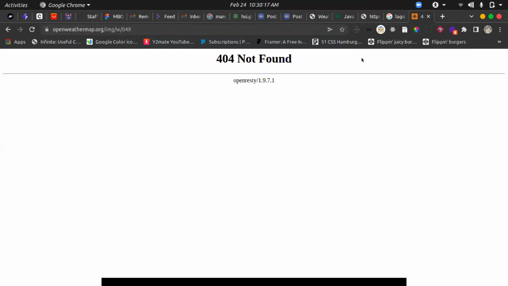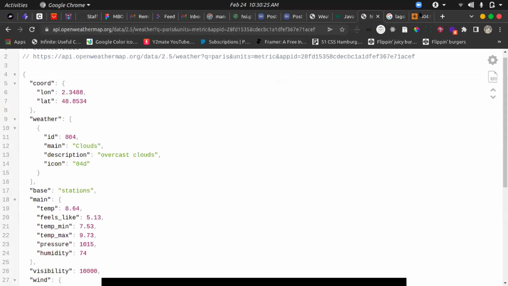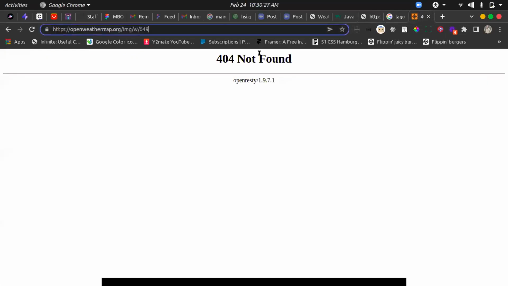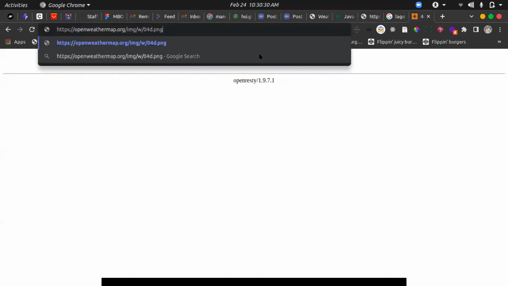Okay, it's supposed to show what this image is, but possibly we are not doing it. Oh, I think it's 04D, not 049D. 04D, that's PNG. Okay, so I was getting the ID wrong, that's why it was returning an error. So you can see now that the image we are getting from this URL is this small image, right? So that's essentially what we want to do.